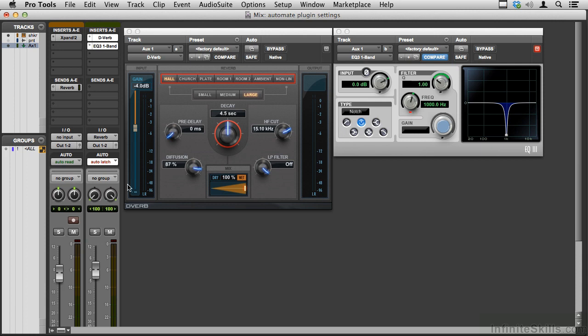Now, why isn't it green? Well, because this isn't green. This is still red from the last automation pass that I wrote. So I'll start automation and change this little filter sweep. There's the first move on the reverb already being made.